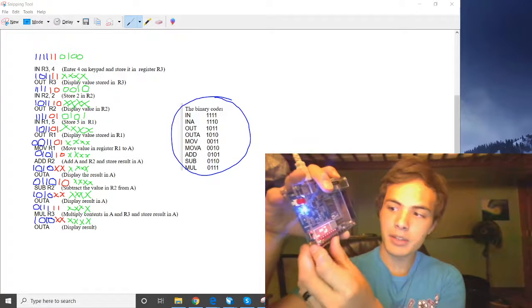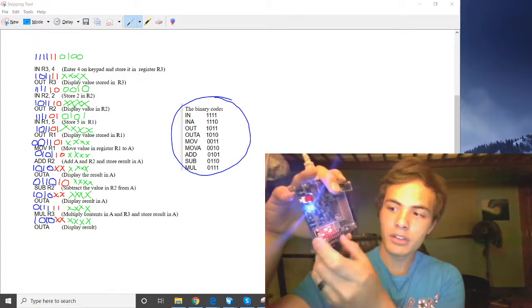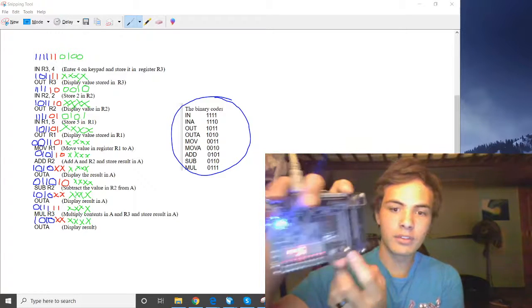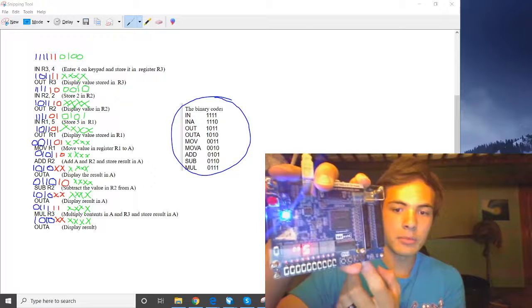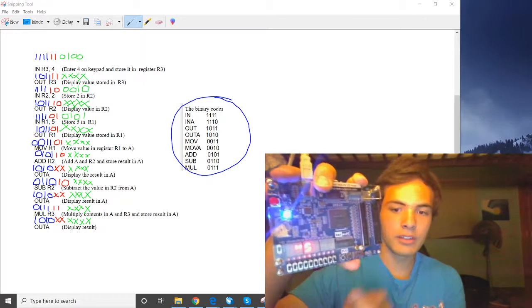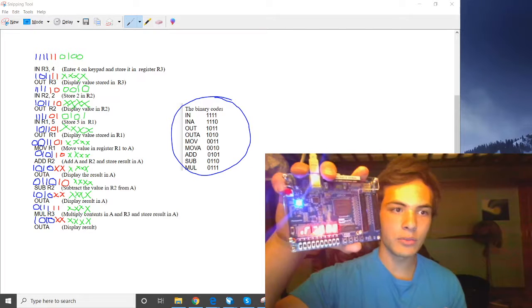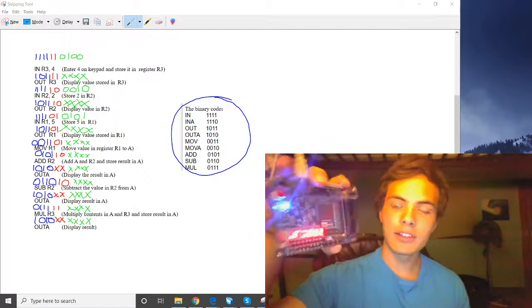Next, it wants us to load in 2 into register 2. So let's flip that back up. 2 into register 2. I'm going to press the button, and that should load. Now we're going to display it, and there we have it. That's 2.